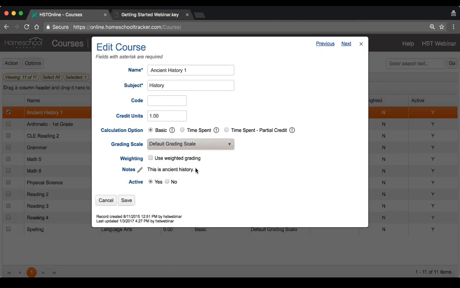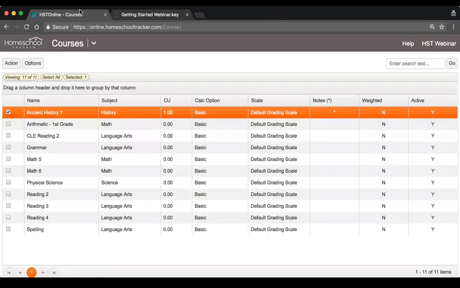I can add in notes for this course, kind of a course description if you like, and I can make it active or inactive. So here you can see, at the course level, you can be much more granular in terms of the differences between courses, having one worth more credit units than the other, different grading scales, that sort of thing. So let's go ahead and create a new course.